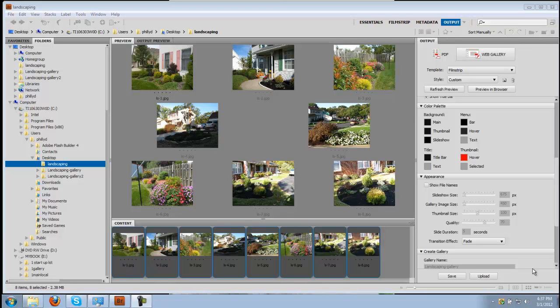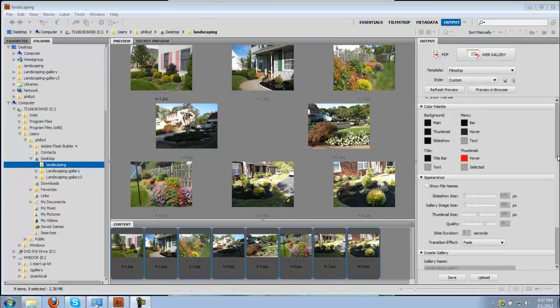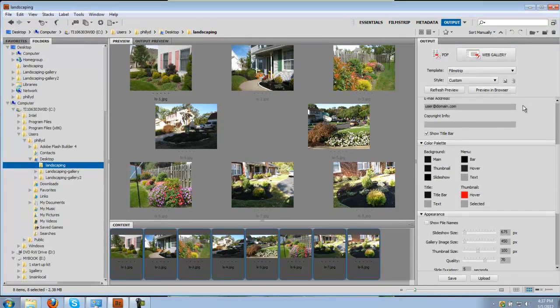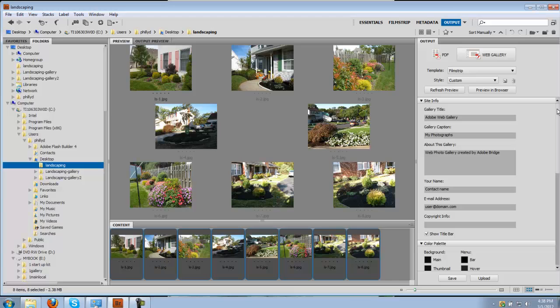Welcome back to part 2, creating a custom photo gallery in CS5, and we're using Adobe Bridge.